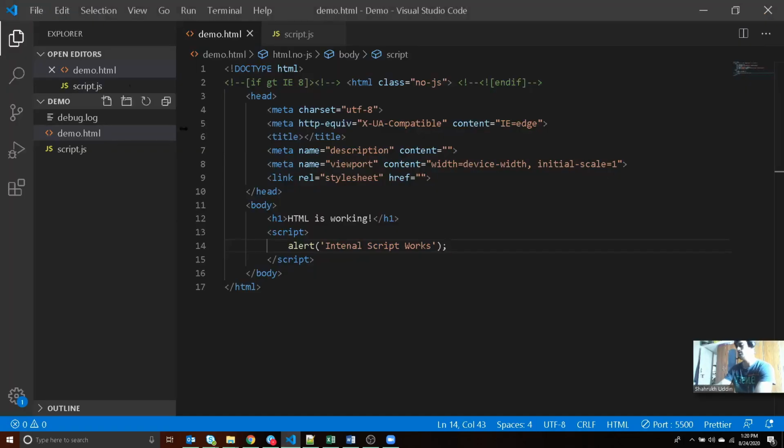But don't you think I have just reloaded the page? Suppose I am just opening the page and a pop-up is coming. Why is it so? It should have been on some action. You can see this alert with the brackets, and I'm passing a parameter. This is a function call. This is not a function definition.